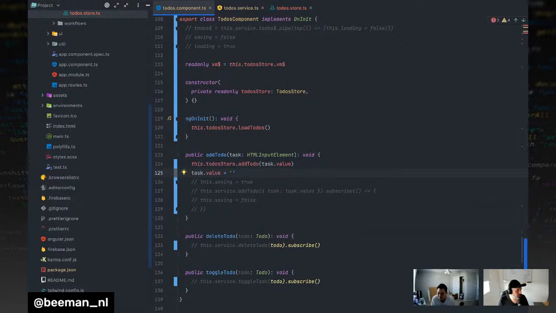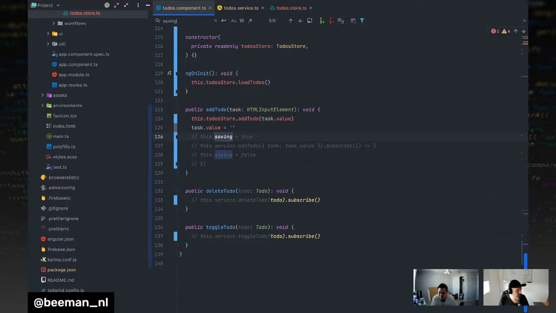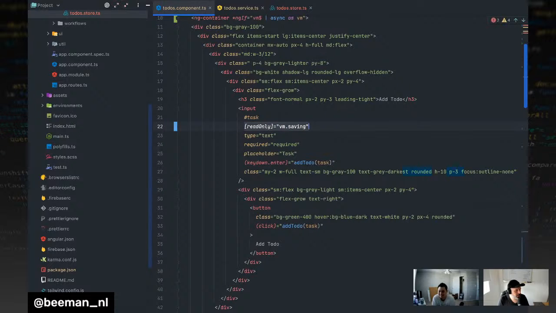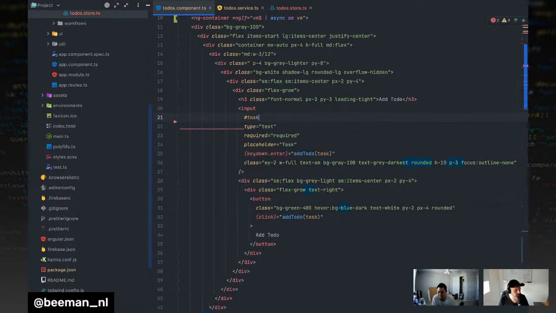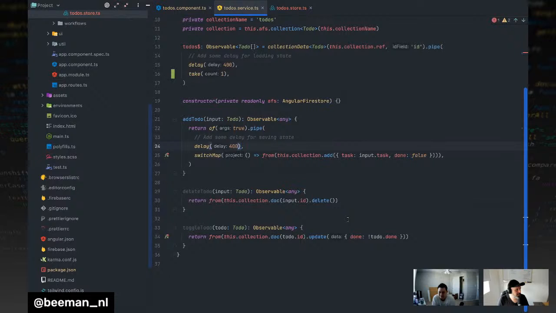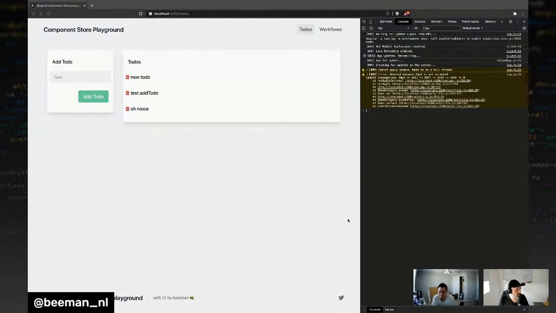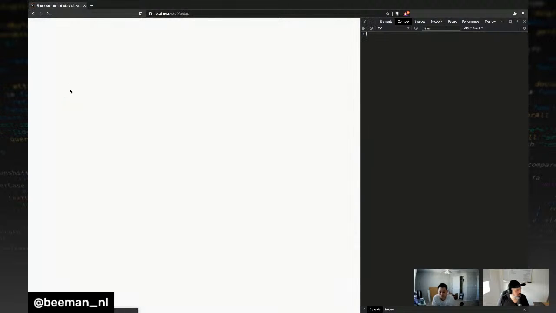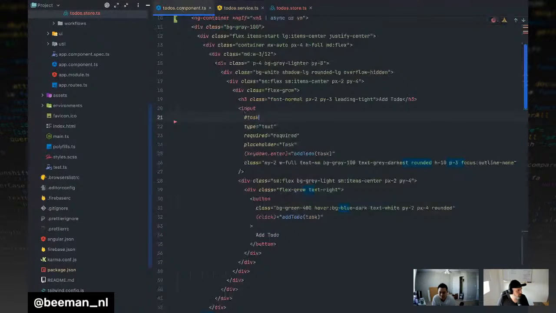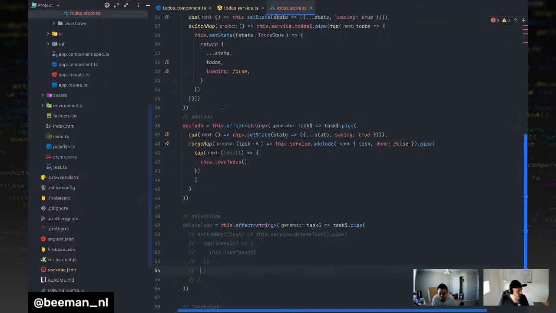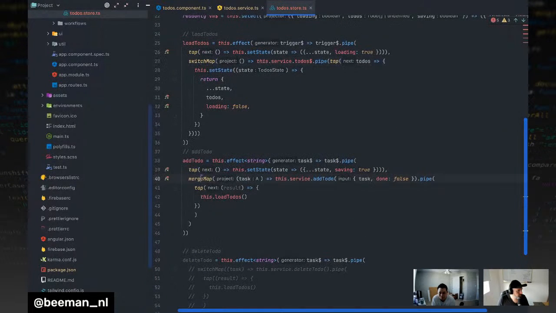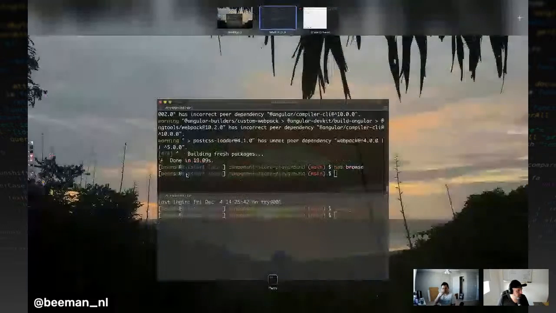I think I prevented this by setting the input to read only, so if it's saving, I cannot do it twice. But let's get rid of this real quickly because it's a nice thing to show, and increase the delay on saving here. I'm going to just make it 2 seconds again. And then when I add this one back in, do I have merge map now or switch map? Why switch map is not a good idea. So let's use switch map here again for a second in the add.